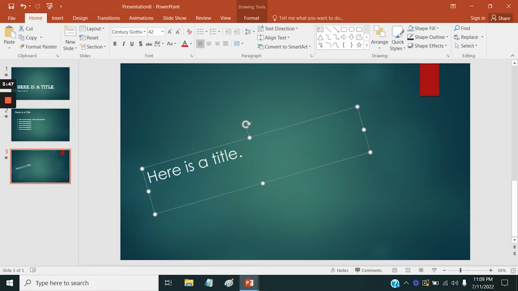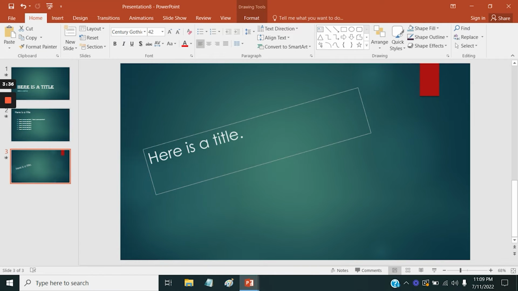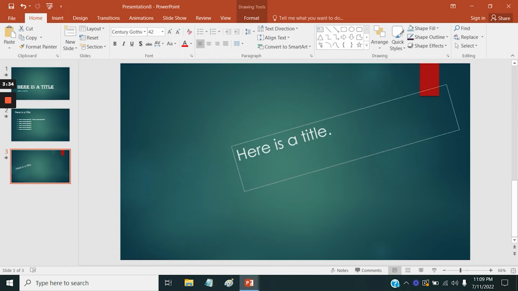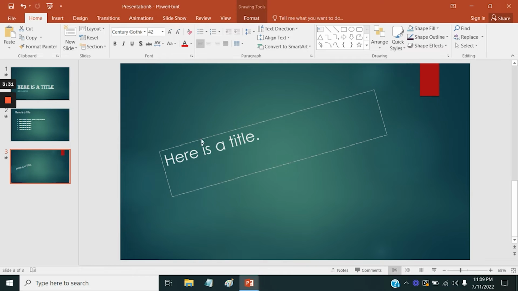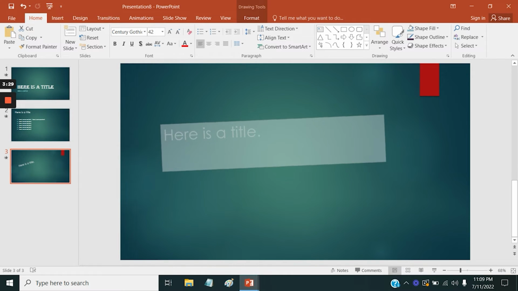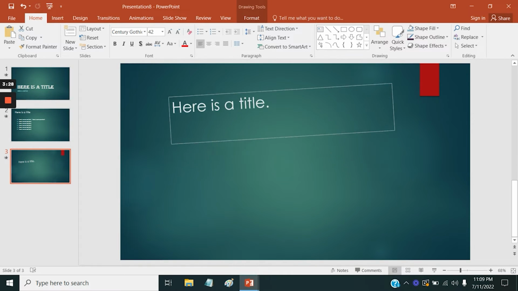If you wanted to move a text box or whatever object you're looking at, you can see when the cursor is over the edge but not on any of the handles, you get a little arrow crosshair, and that will let us move the object. I'm going to straighten that out a little bit, throw it back up at the top.